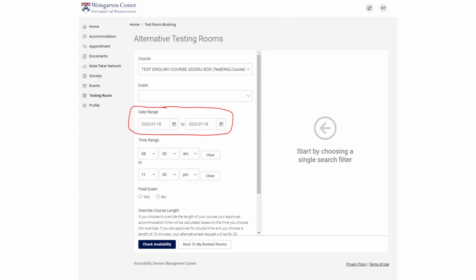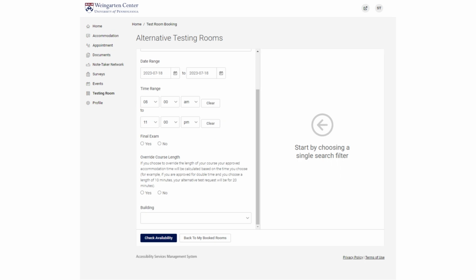Under Date Range, choose the date the exam is being administered. Under Time Range, leave it as is. Leave the final exam question blank unless it is a final exam.